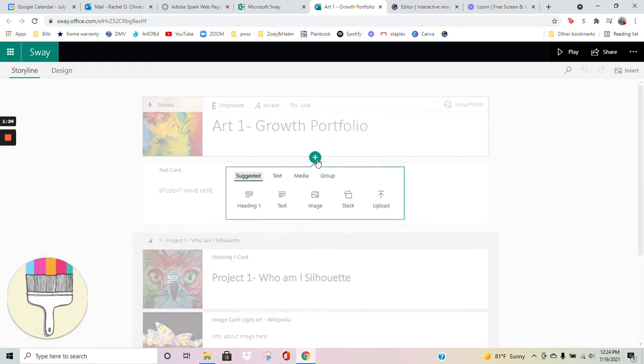You can click the arrow and choose what kind of card you want to add. You can add another heading, body text, more images, a stack of images which plays through a bunch of different images, and of course you can upload content. In text, you still have heading and text. In media, you can add image along with video and audio.